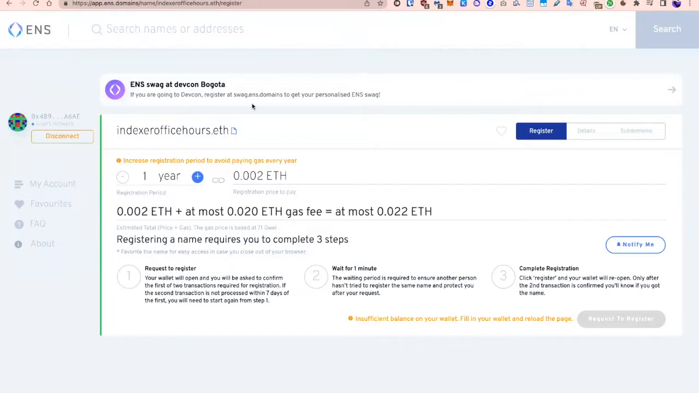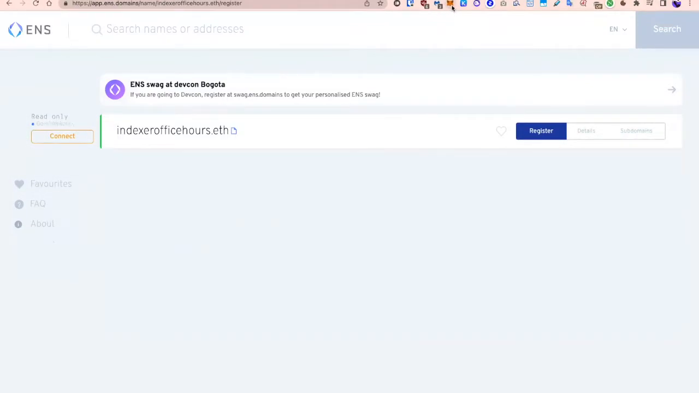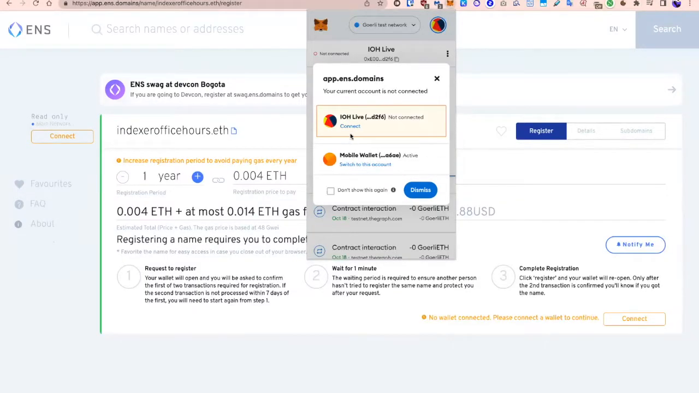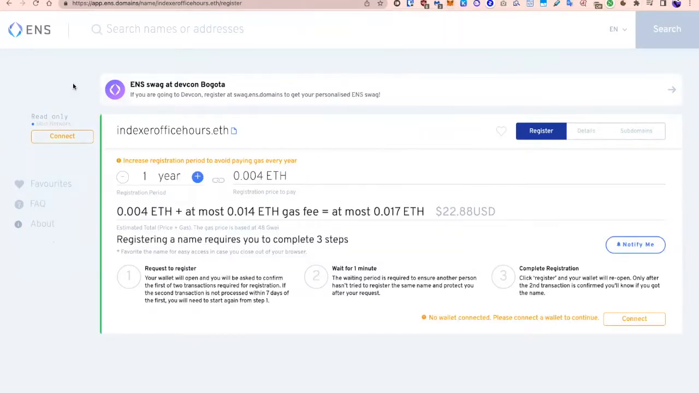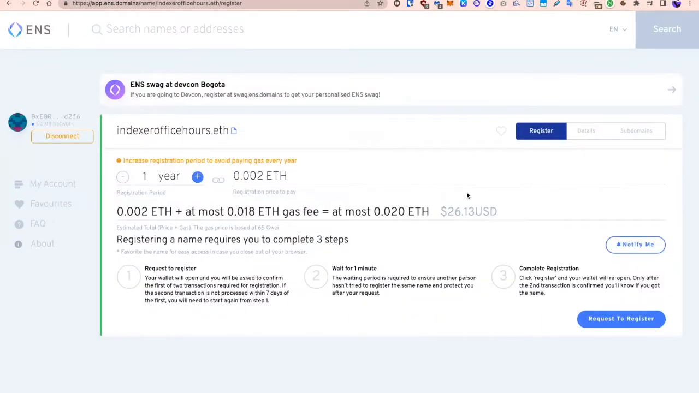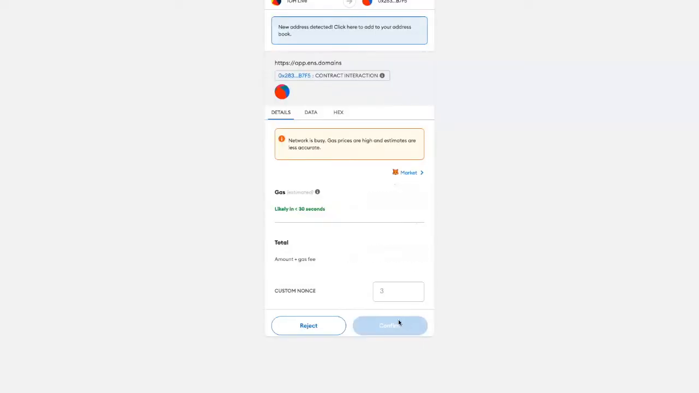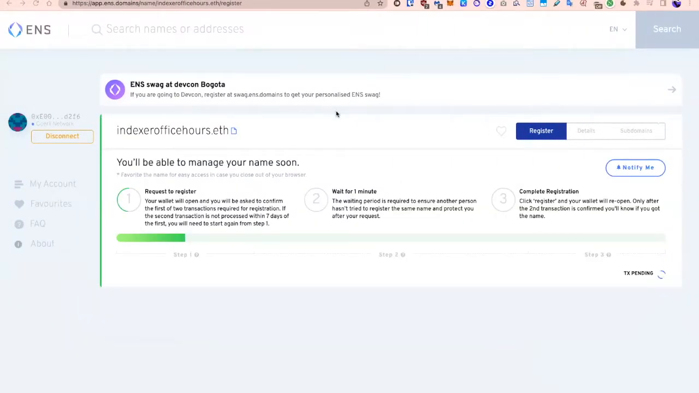Oh wait, we don't have sufficient balance. Oh, because it's on another. Okay, cool. Okay, request to register. I haven't tested the ENS setup, but I presume it works. We're gonna find out. I know that there were some problems at some point with setting up ENS names, but we're gonna see if this works.